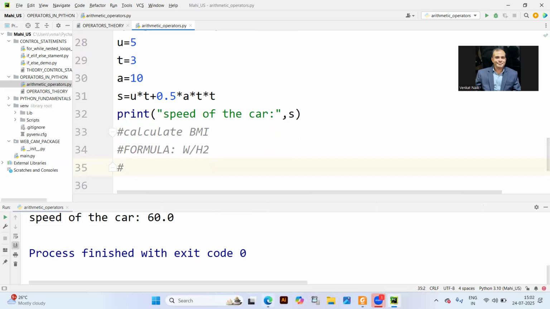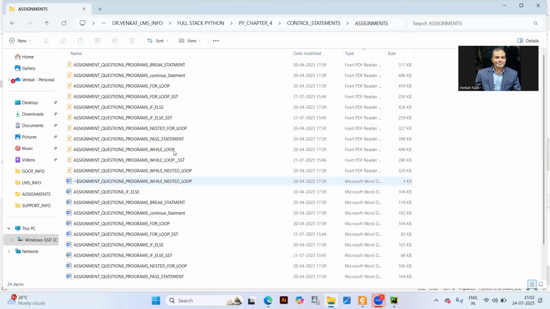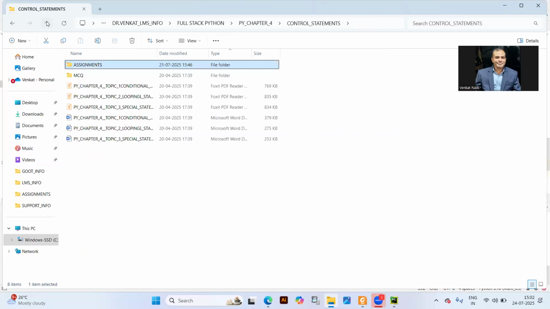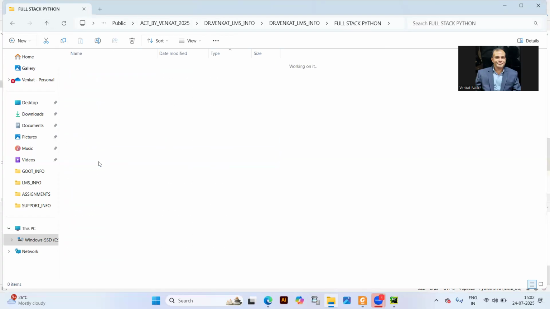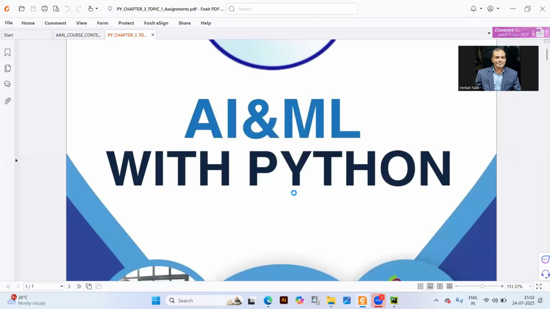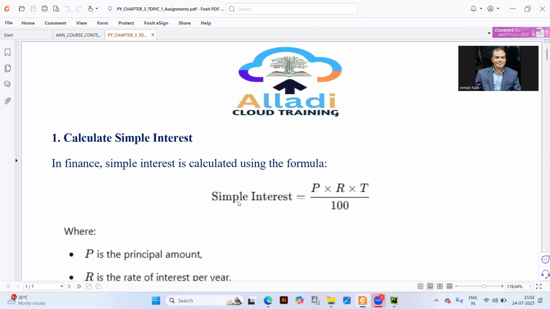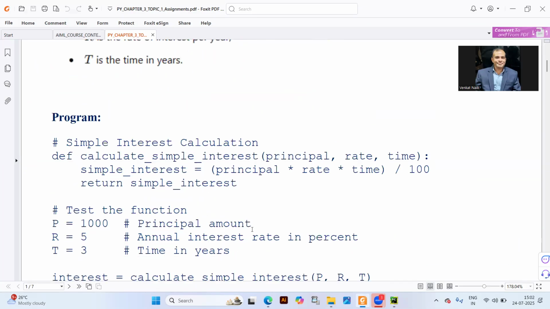For that, I'll give you one assignment question about the arithmetic operators. Let me show you. Many programs are there about arithmetic operators. Are you seeing? Yes. This is the assignment. How to calculate simple interest, PTR by 100. This is the mathematical way, and we write it into a Python program.